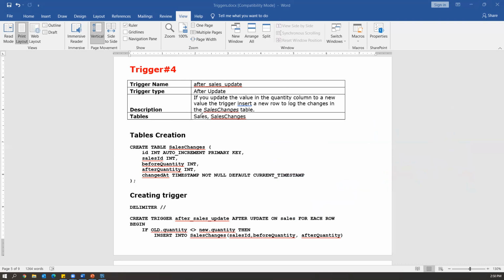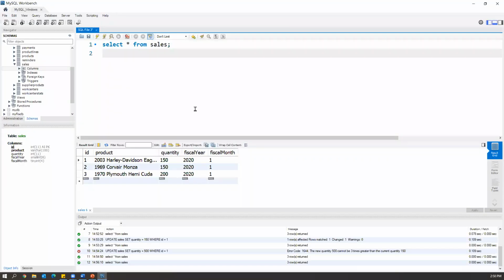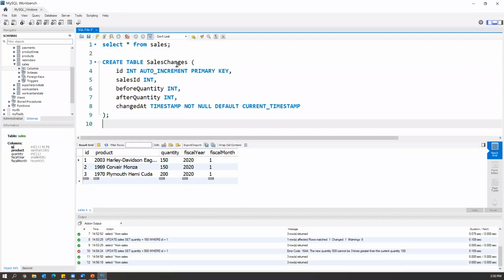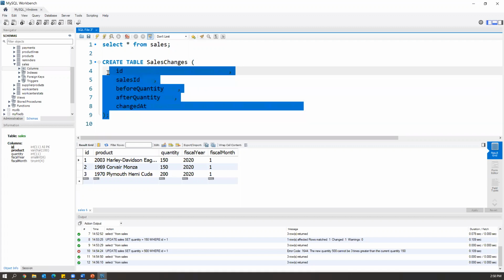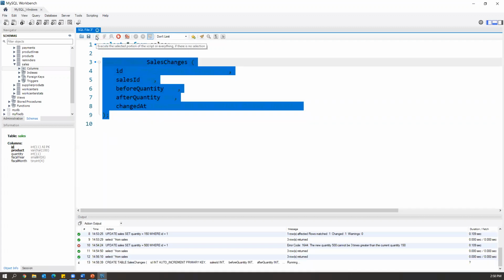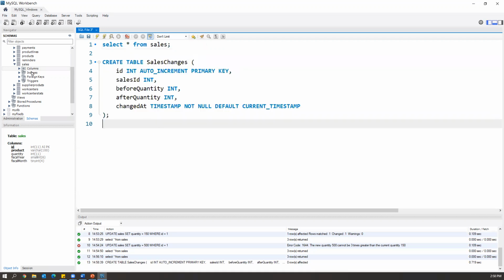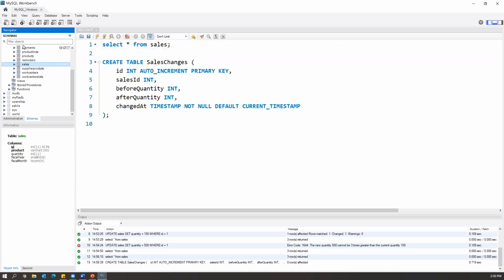Now let me show you. The sales table we already have. So now we need to design the sales changes table. This is the declaration of the sales changes table. Let me just execute it. The sales changes table also has ID, sales ID, before quantity, after quantity. These are the two columns which we will insert. Now execute. And this has created a new table, which is sales changes.